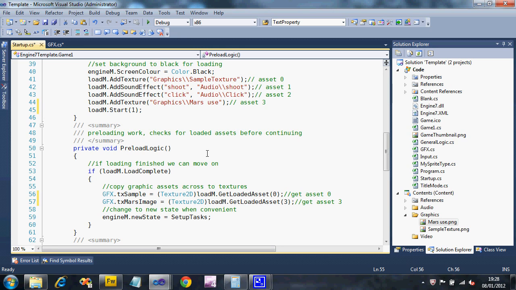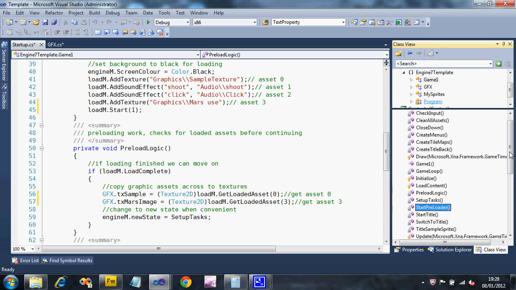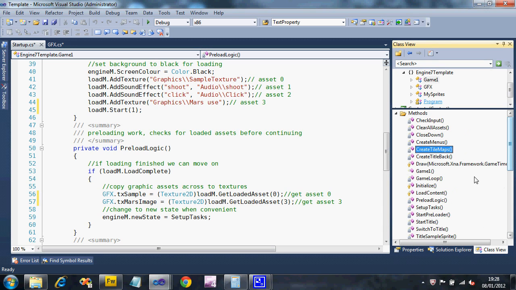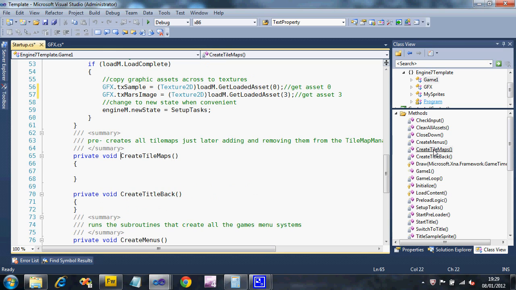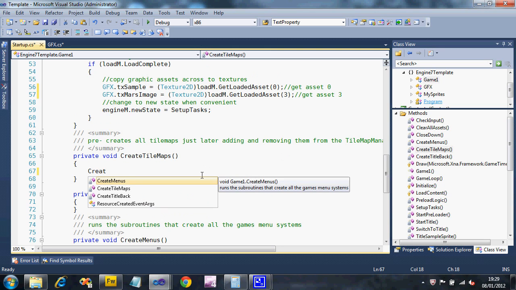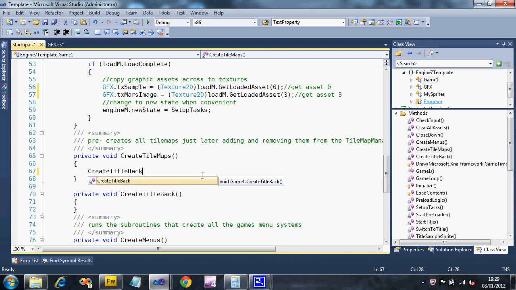The next thing I need to do is create the tile map, the background effect. Now go back to Class View, and we should have something called CreateTileMaps. Okay, there it is. If you look alphabetically, make sure Game1's selected, CreateTileMaps, double click it, you'll see it's empty. Now what we're going to do is create a subroutine that will produce that background graphic for us. So we're going to call it CreateTitleBackground.